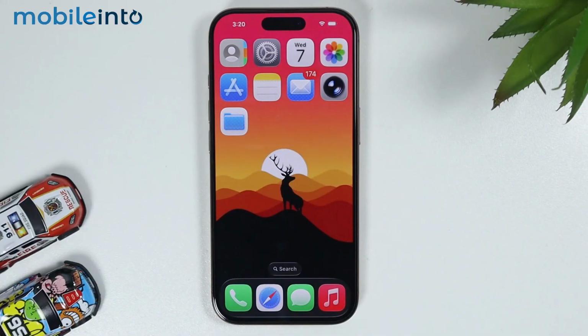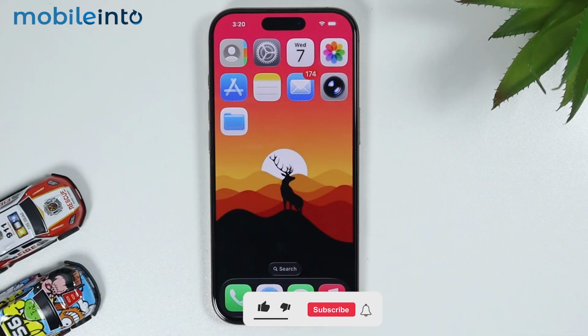If you want to convert your HEIF photos into JPEG photos, in this video I will show you how you can do this on your iPhone.